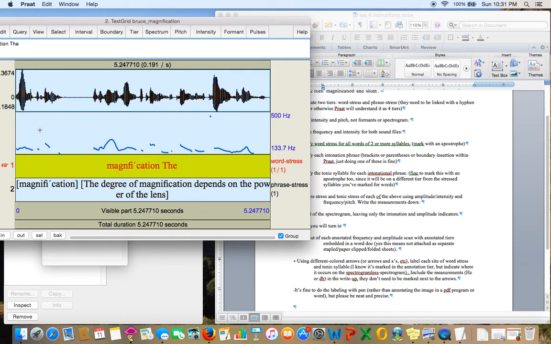So you're going to have your two different colored arrows, or your arrow and your X, pointing to the same location on the pitch track. But over here, for degree, magnification, depends, and power, you're going to have 4 arrows indicating word stress and only 1 arrow indicating tonic stress. So you can either use, like I said for like the 8th time, different colored arrows, and you can draw this in with pen, or you can use an arrow and an X. Whatever you do, make sure you make me a little legend. You can write it on there. You don't need to type it. That tells me, oh, the green arrow is tonic stress. The blue arrow is word stress.